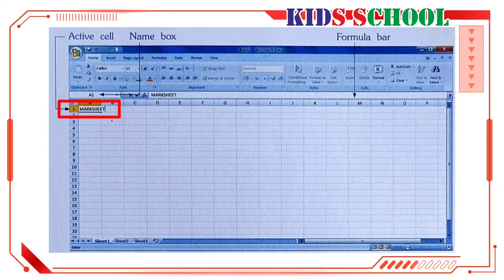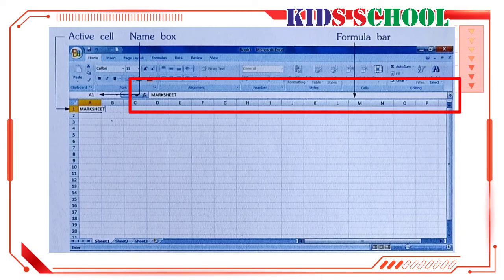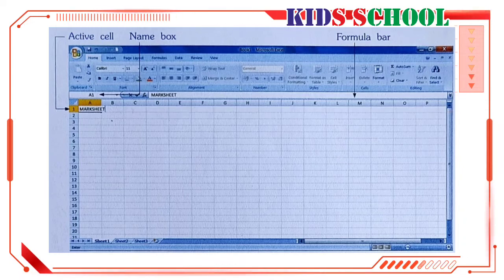The title is too long for cell A1 and it overflows into B1. So dear students, we will format it later. You can see that name box displays A1, the cell address of the active cell, while the formula bar displays the contents marksheet of the active cell.